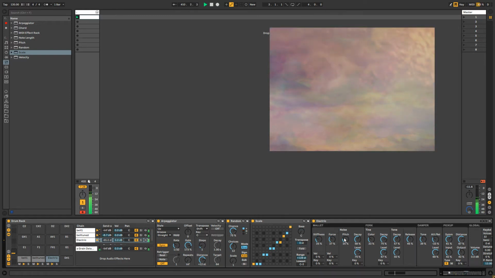So, using samples, using one shots that don't really change with each time you fire them off can be effective, but I think in certain contexts they can really get old.